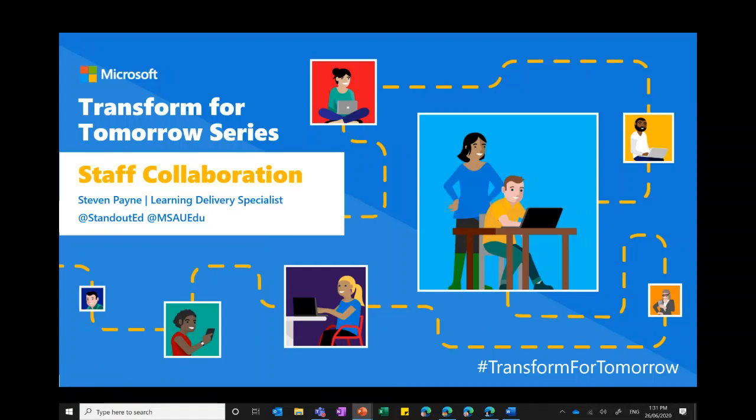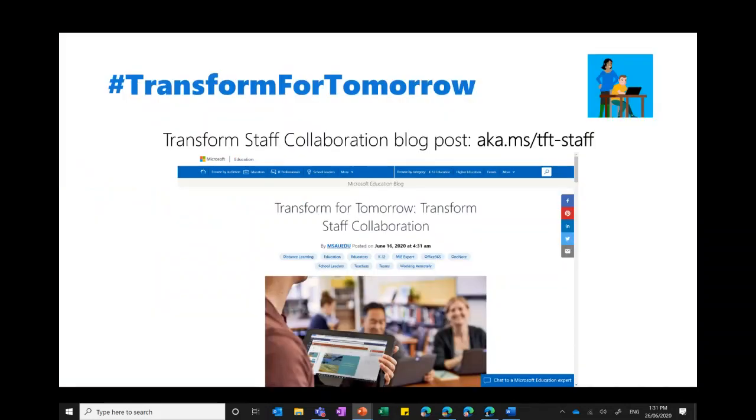So this session is all about staff collaboration, and let's think about where we've got this idea from, Transform for Tomorrow. Earlier on this year, a lot of schools were introduced to remote learning, and quite a few schools now have gone back across Australia, gone back to school.